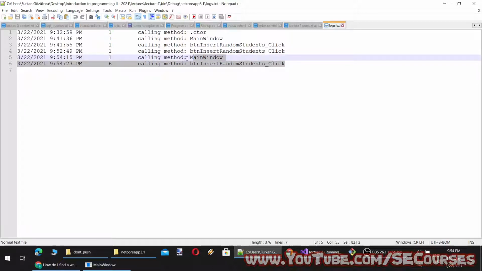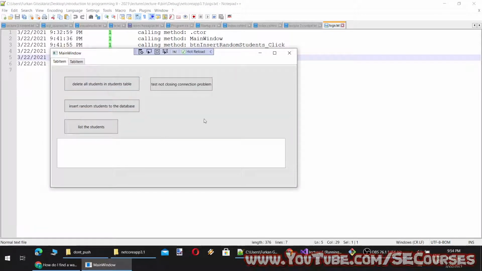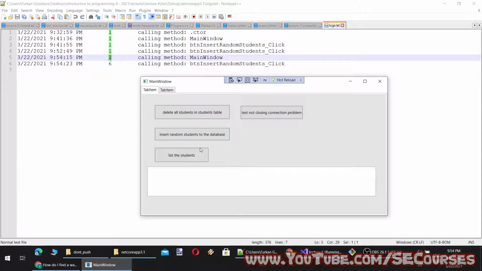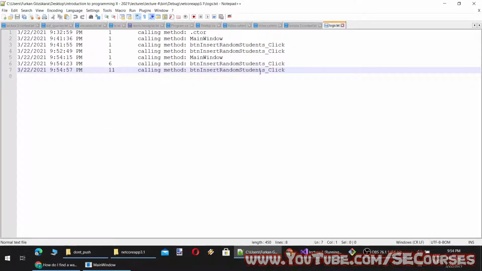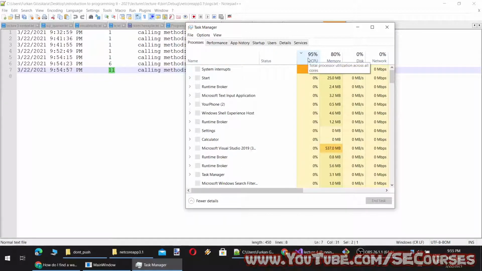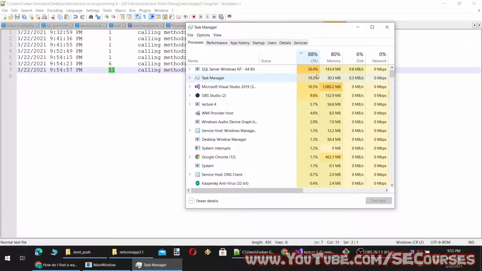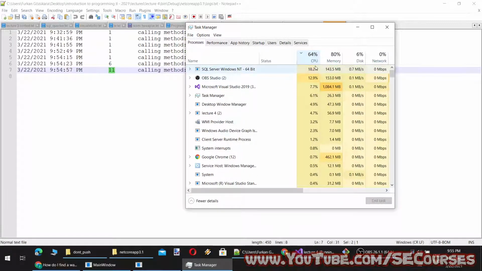Therefore, meanwhile this thread is working, thread ID 6, thread 1 is still available to work. I can start another instance of this, so there will be multiple random students clicks running. When I click, you will see now it is under another thread, 11. Okay, and they are running at the same time, and we can see how much CPU is being used. You see a lot of CPU is being used by the SQL Server, Visual Studio as well.